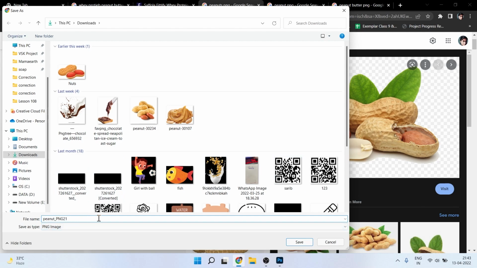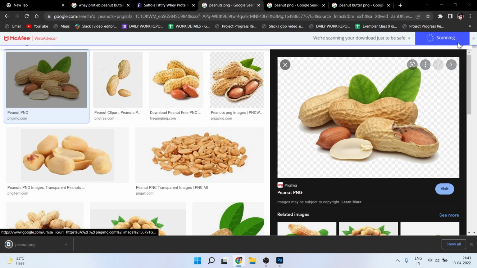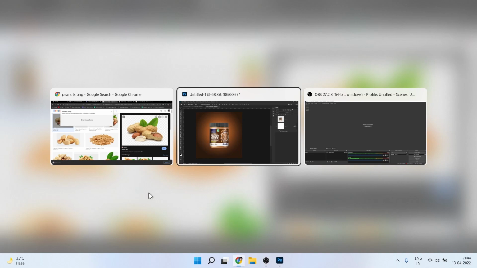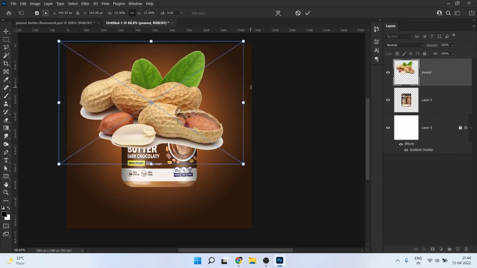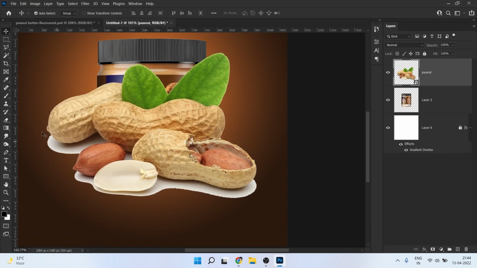So here I can see this background free image. So I can rename it peanut. Click on this save and it will download. Now you can move this image directly into Photoshop. So here you see there is no background. And now we have to remove this background.